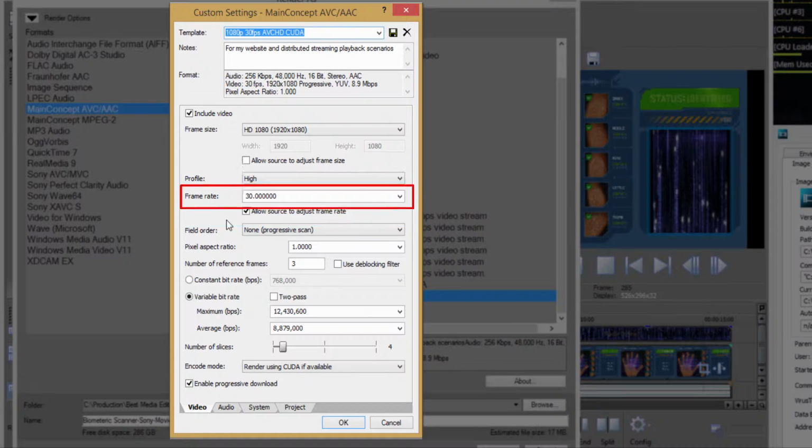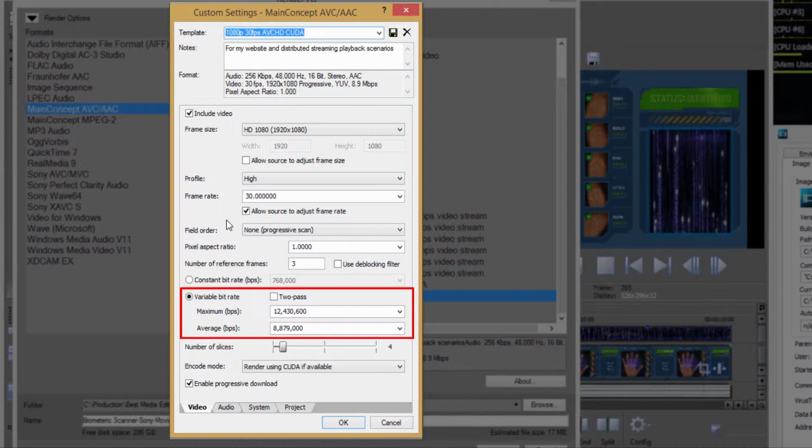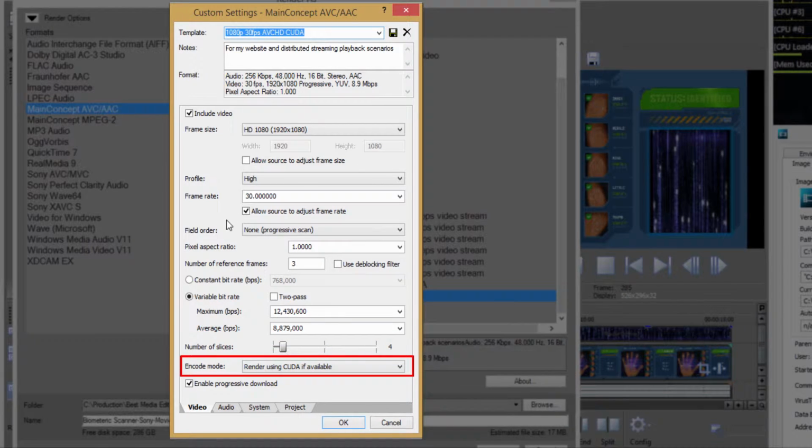Now the first thing you will be doing is changing the video. You may want to change the frame rate, but invariably your tweaks will be around here, which is the bit rate, bits per second, which essentially is the data rate, and also determines in part the quality of your product.